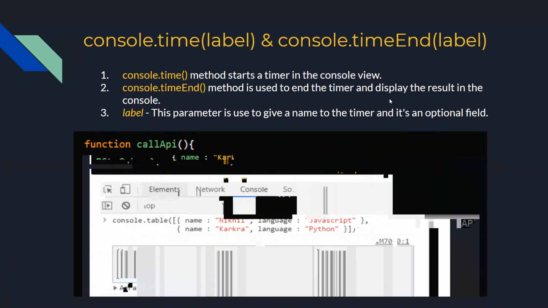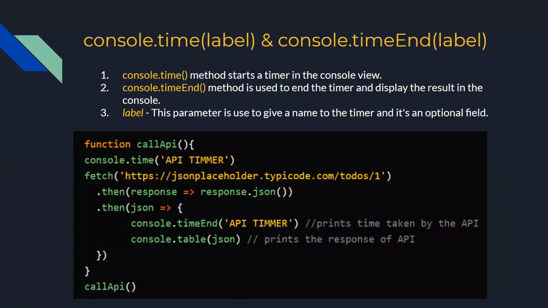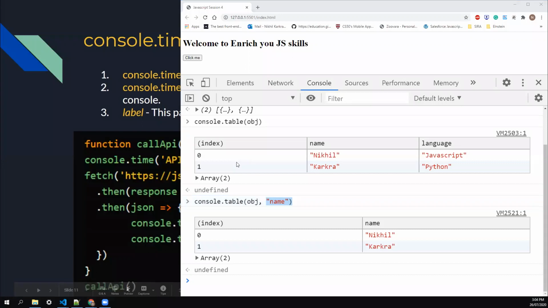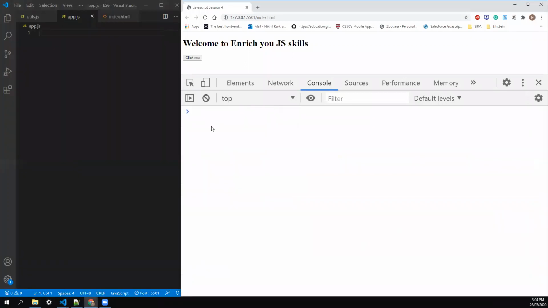Next one is console.time and console.timeEnd. This is very helpful if you are keen about performance and you want to understand how much time my API is actually taking. Let's go and see how it actually works. We'll go back to our console. Okay, I'll create one function called API.